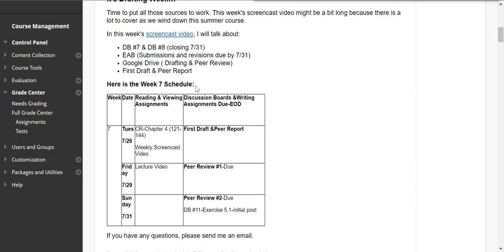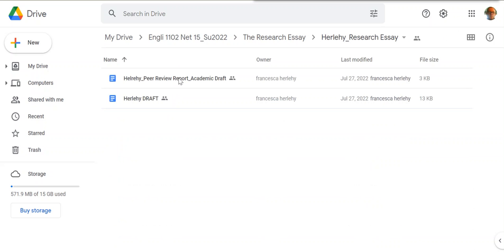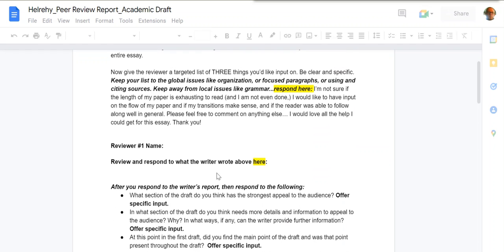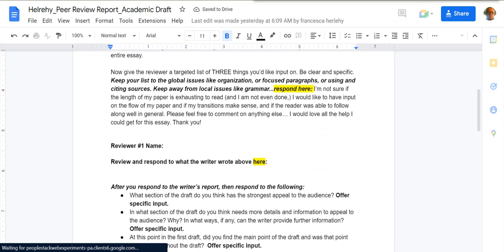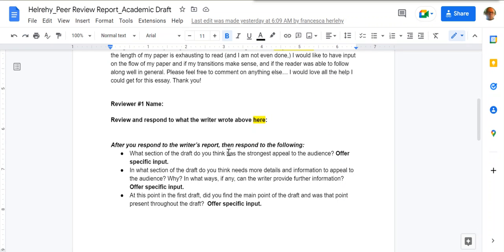So this week, the peer reviews are due. I want to make sure everybody is aware that your first draft and report should be in your folder in the research essay folder, once again in the course drive folder there. That way you can look at one of your classmates' folders, look at the report, complete the report in the peer review slot, and submit that link to the assignment for peer review 1. Consequently, the same process for peer review 2. So I just want to make that clear to everyone there.